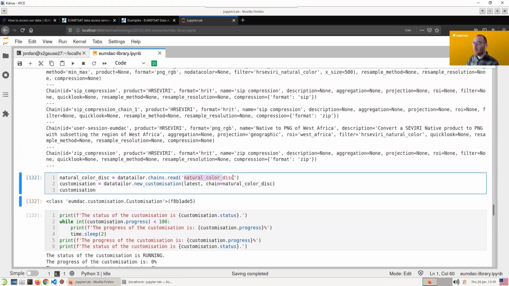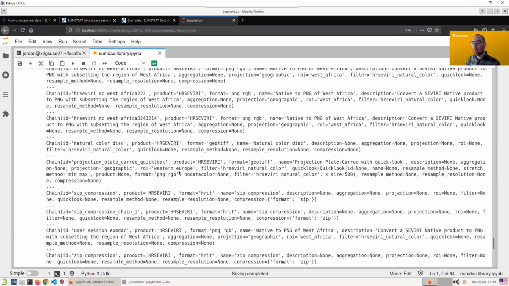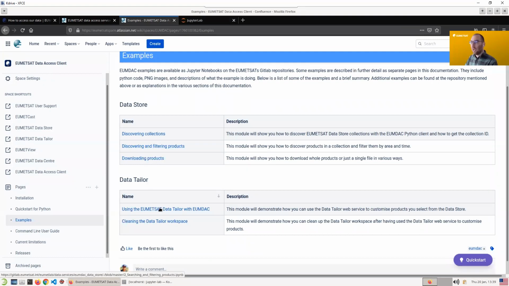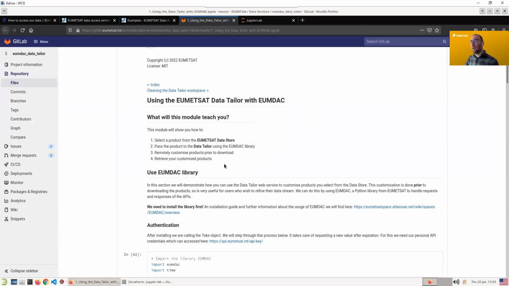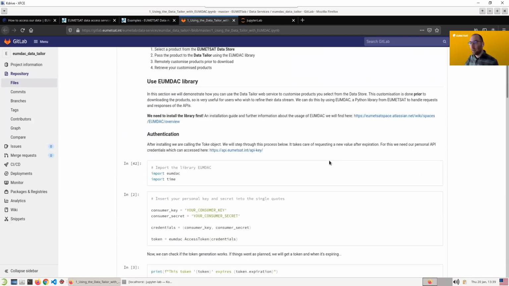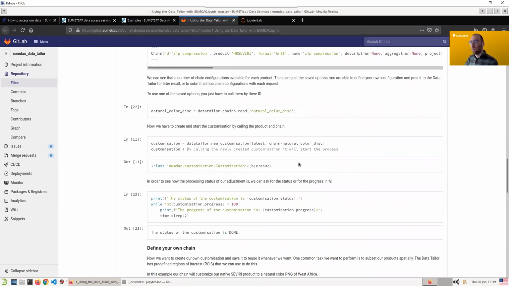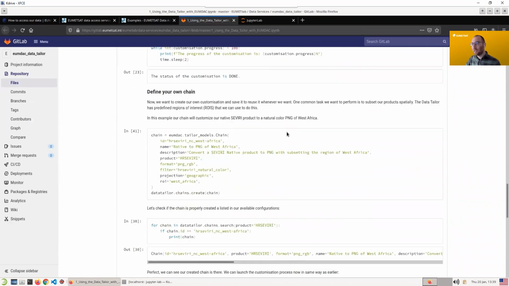So for example, we just could paste our new ID here now, and then make the same and tailor the data through our newly created chain. So that's the preview for now. Like I said before, we have a lot of examples here also for the Data Tailor. Jupyter notebooks you can use to get familiar with our new library, how to use it in very much detail, and with great explanations why it is like it is and how you can use it.